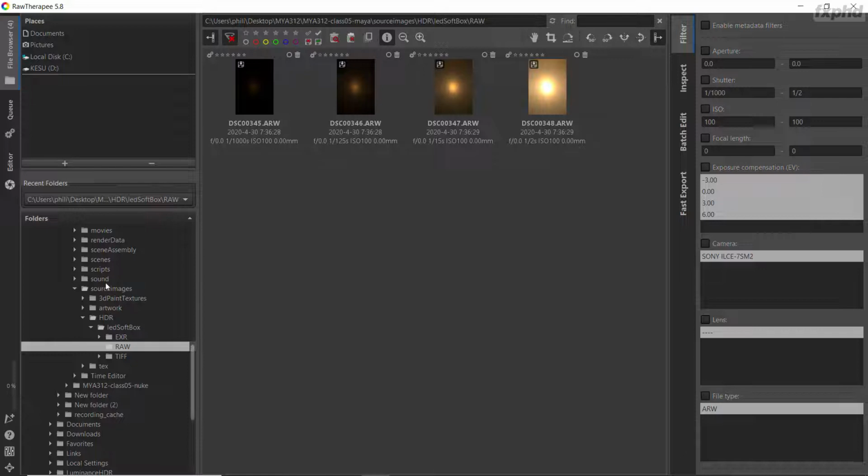Alright, so the first thing that we want to do is use the file browser to navigate down to the image bracket that we're going to be using to create our lights. And that's actually in our Maya folder, underneath source images, HDR, LED softbox, and then underneath raw, you're going to come in and find these four images. Now, previously in the course, we used a 5-image bracket to create lights, but this light, we only really require 4 images. That's absolutely fine. Depending on how bright the light is or how complex it is, you may end up with more or less images. In this case, we've got 4, and that's going to work just fine for us.